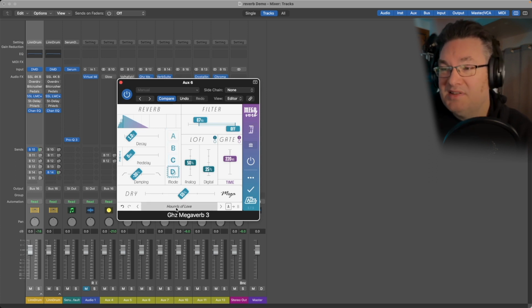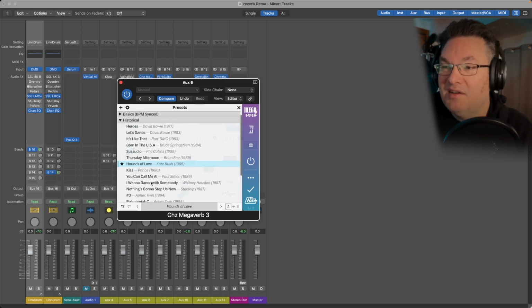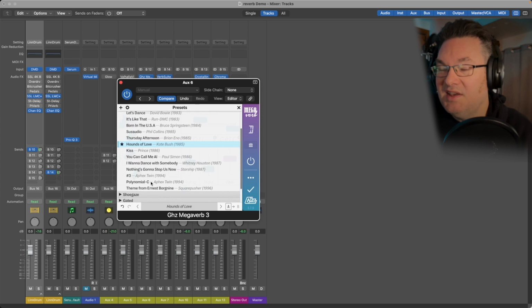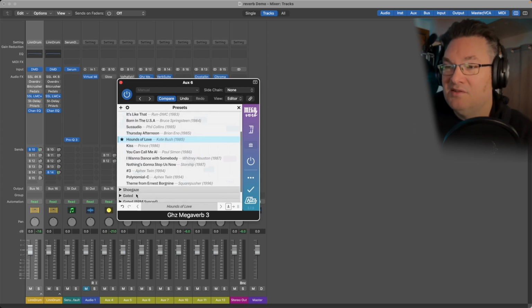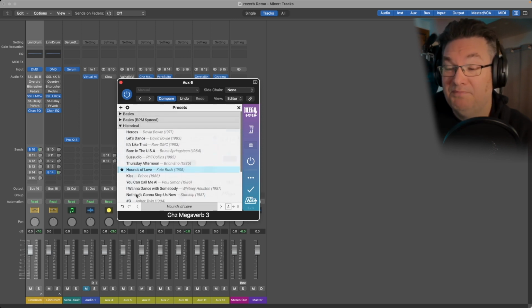And there are presets that come with it that sort of bear this out. There's a whole bank of these historical ones, like Susudio and Hounds of Love and Let's Dance. And Theme from Ernest Borgnine is in here somewhere. Polynomial C. And then there's a mess of these shoegaze presets, and there's lo-fi effects. And I mean, their presets are really well done. It's got a lot of horsepower under the hood.